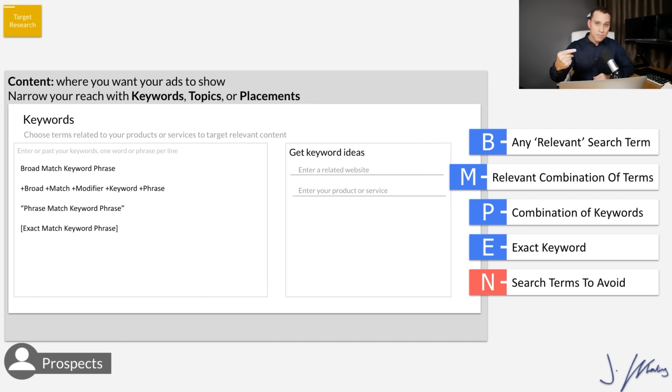We want to use phrase match and we want to use exact match, although exact actually isn't exact anymore, but that's okay. So I want you to think of broad modified, phrase, and then exact as a funnel. And we are forcing Google to be more strict as to when our ads are shown. And you really want to do this because you want to make sure that you are showing up for as close to that keyword as possible.